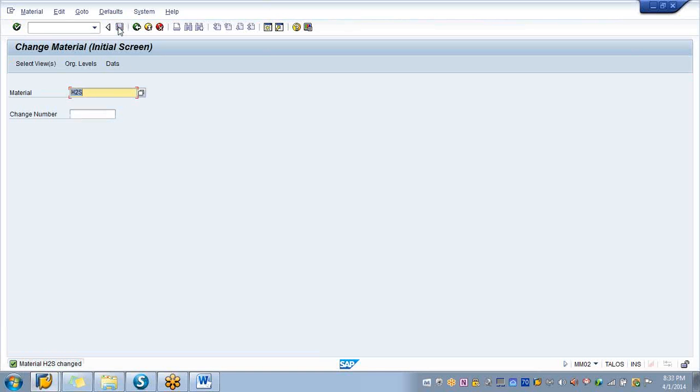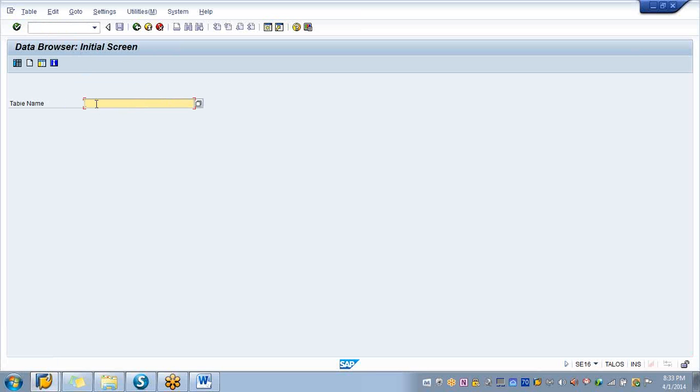Okay, so what did you do? You created a material called 62S. So somewhere it should be stored, right? My question is, can you show me in which table it is sitting? Slash n. Now, first of all, you need to know the transaction, not the table name, right? Transaction is SE16. You type slash n because you are not on SAP Easy Access. So slash n is going to take you all the way back to SAP, right? So now tell me the name of the table. Do you know the table name? M-A-R-A, Mara. Enter.